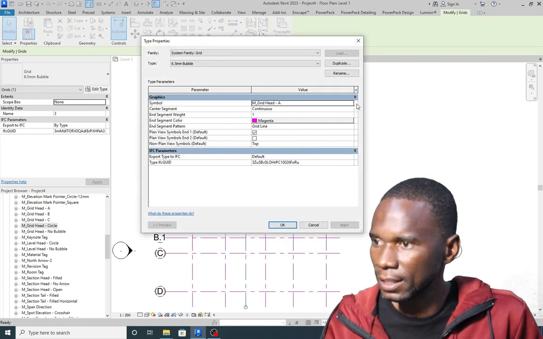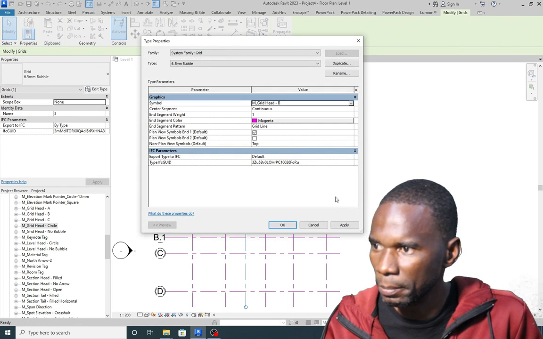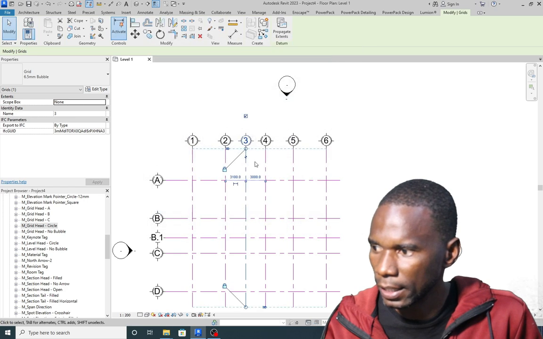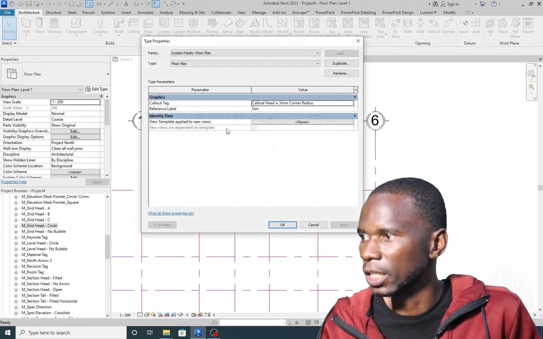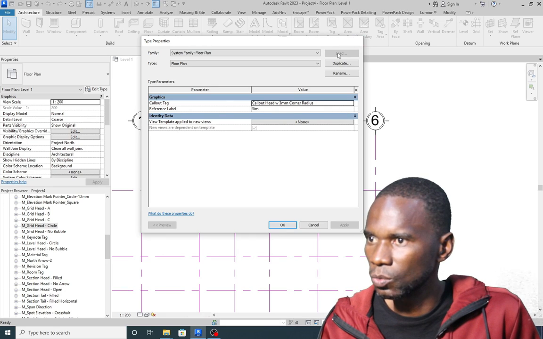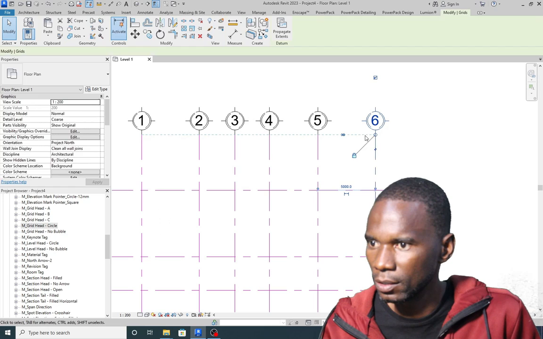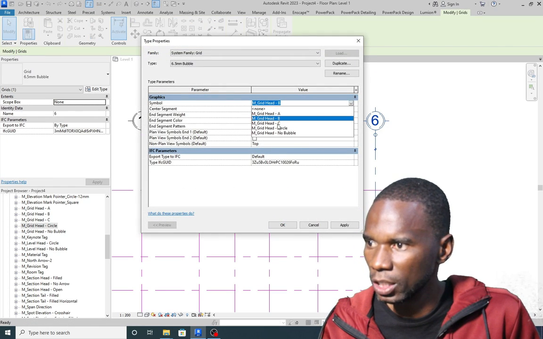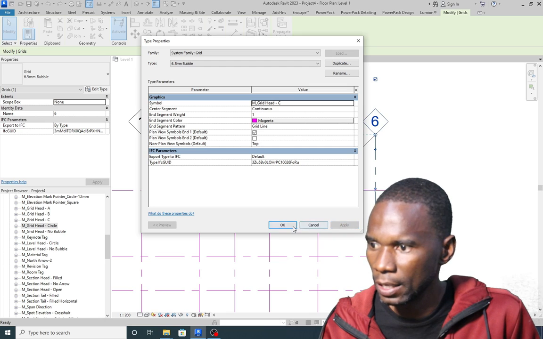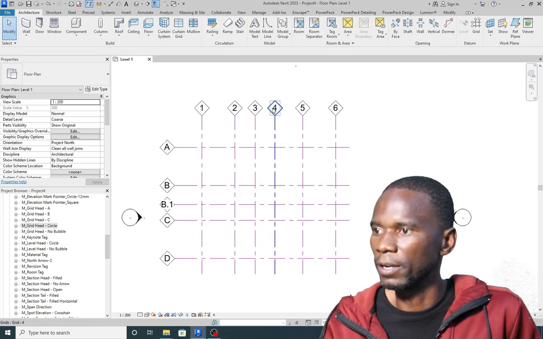If I go back there, select, I can pick the other one, maybe B, apply. You see that I have the other one. If I want to change to the other one, which is the last one, click on edit. Click any grid, because we're under the type properties, everything will change. Go to C, apply. You see that you have everything.